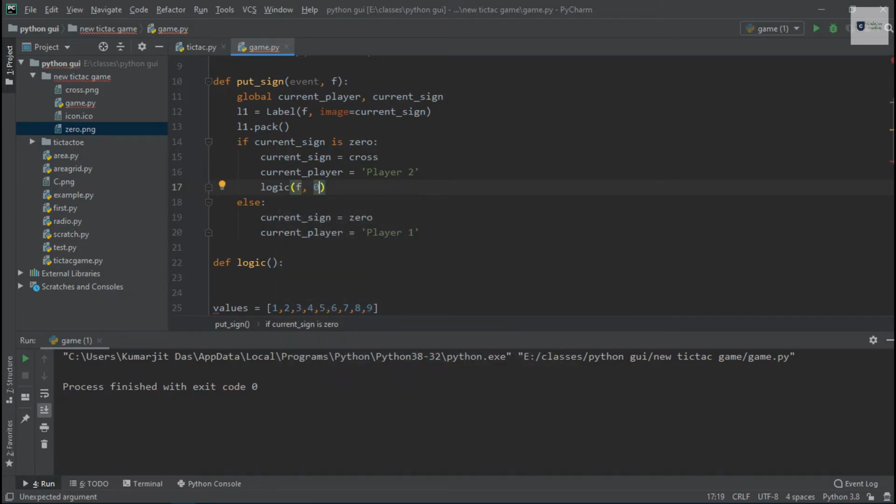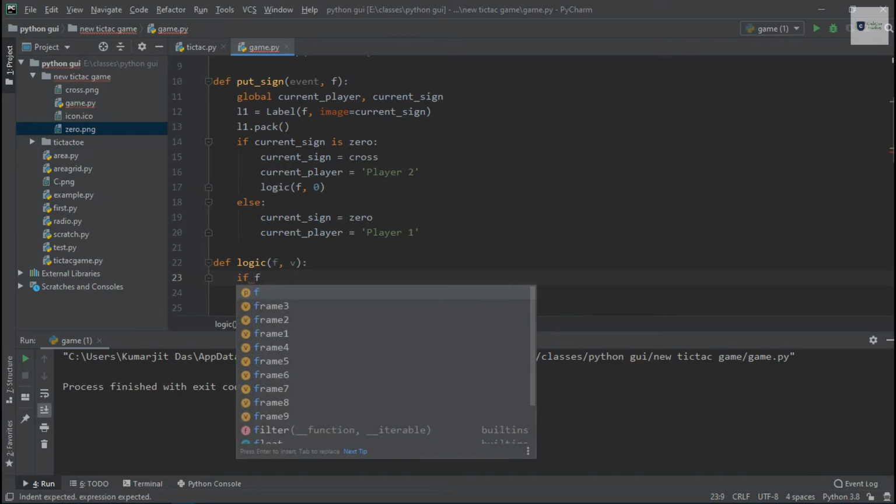So this 0 value represents the current sign. So we are passing 0 because that means the current sign is 0, player has put the 0 as a current sign in the current frame. So in the formal parameter, f represents the current frame and v is the value we have passed, this will be 0 for current sign 0 and 1 for current sign x.